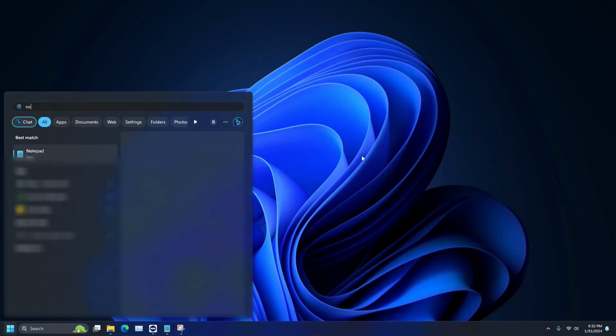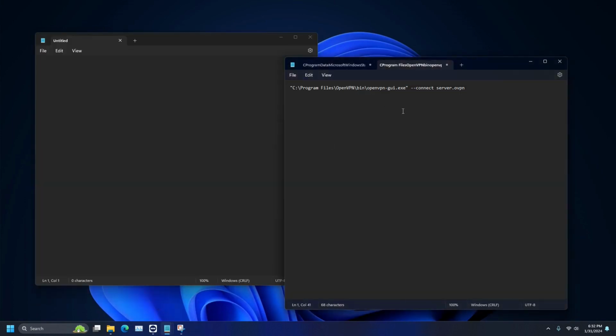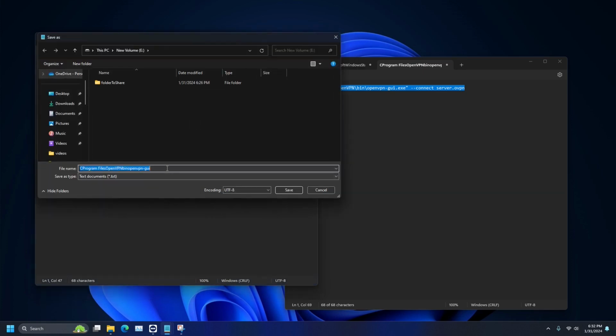First we will open Notepad. Then I will copy paste this line into this Notepad file. You may have to change the path of this openvpn-gui.exe file on your system. This line is a command to start OpenVPN server. I am saving this file as openvpn start.bat. You can save this file anywhere you want. I am saving it to the same hard disk.